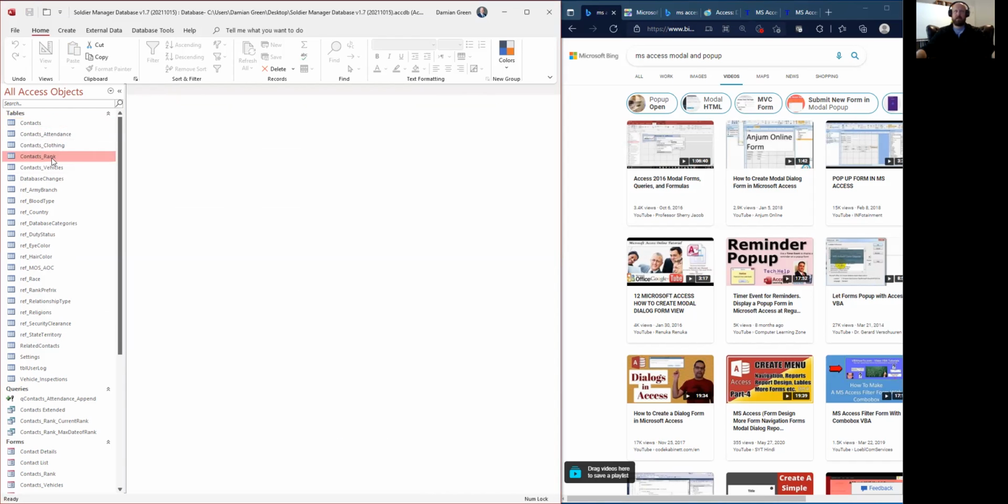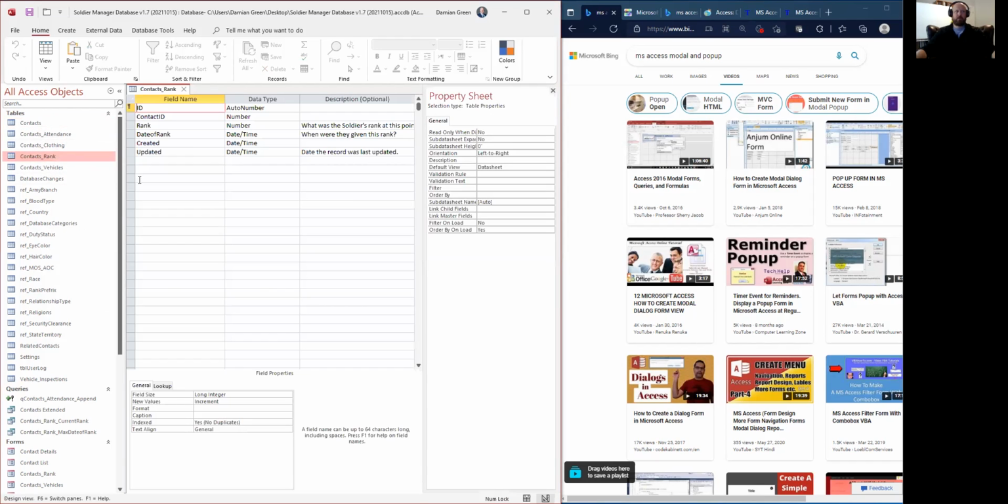The next thing that I did is I created a new table called contacts ranks. It stores the contact ID, so it links this table to the contacts table, a rank value, which is a lookup to the rank prefix table, the date of the rank, and some audit fields, created and updated.